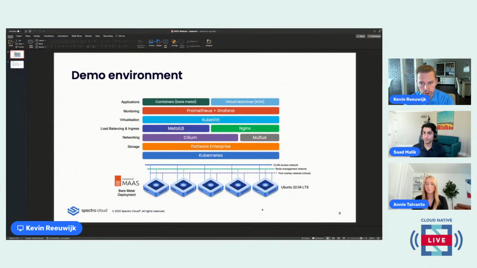It's a number of bare metal nodes. We have one control plane node and 5 worker nodes, all deployed by Canonical MAAS, on top of which we are running Kubernetes 1.26. Then in this particular environment, we're using Portworx Enterprise to provide a distributed storage solution, Cilium for pod overlay networking, so that runs on top of here.